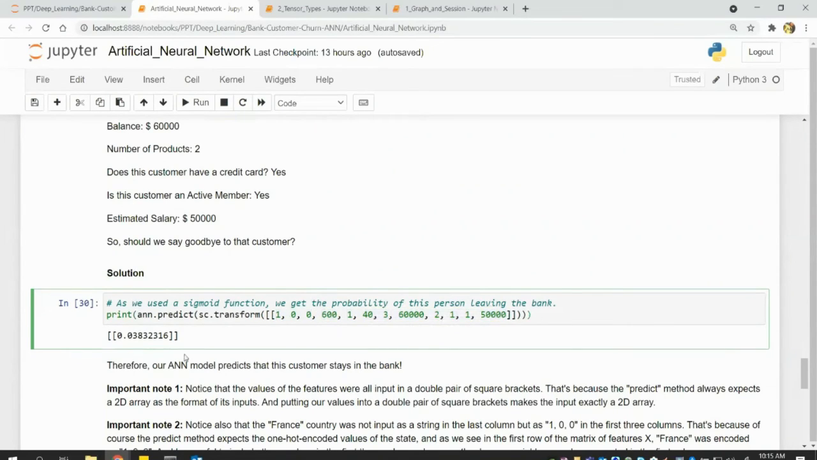Finally, it will tell the probability of whether the customer will churn or not. It will say 0.0383, which means 3.83% only. So we have the probability of churning as 3.8% only. That means we can easily say that this customer will not churn from the bank.